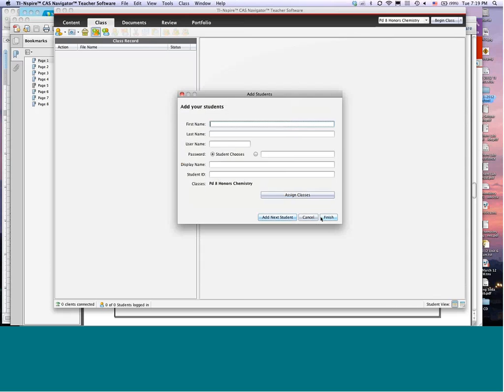Notice that, I'll just add one student here so you can see what that looks like. How many students do you have, Ray? Oh, I have about 140. Yeah, so that would take a long time to manually add them, wouldn't it? It really would, which is why this is not really the preferred process. But I do want to show you, because you never know.